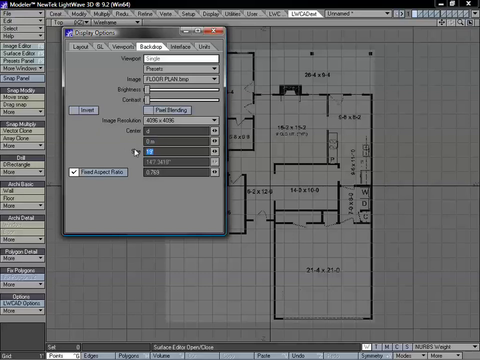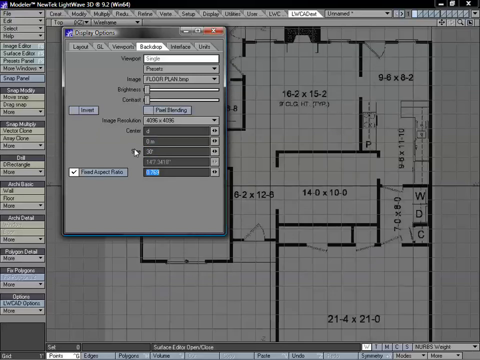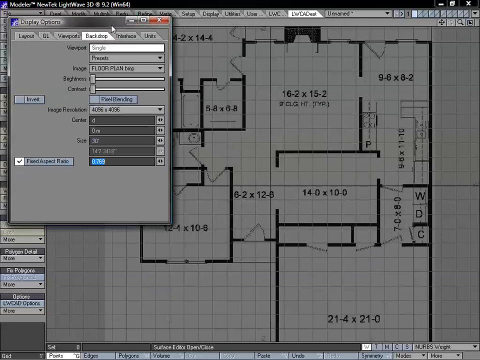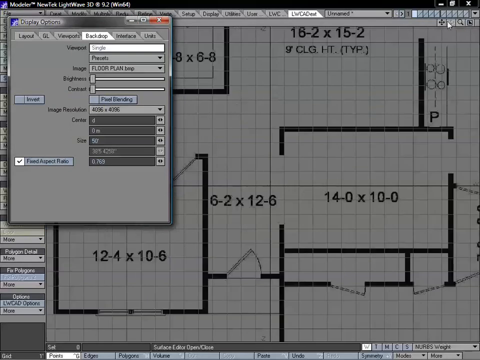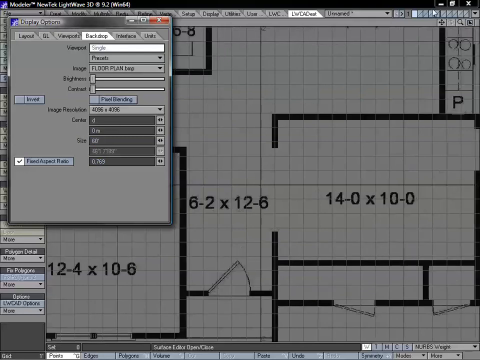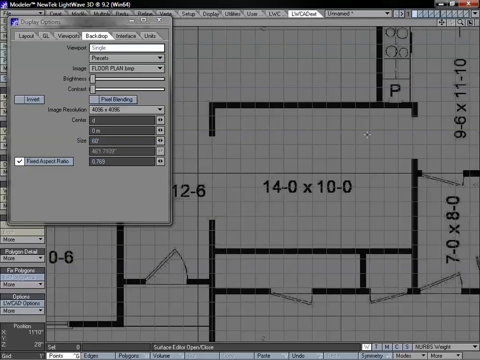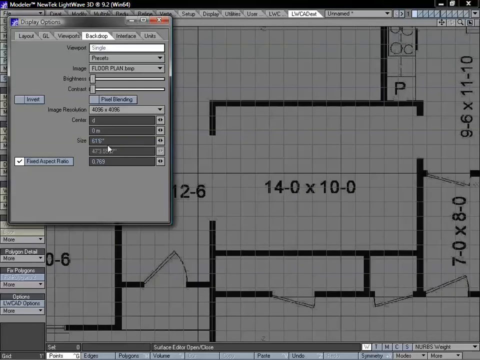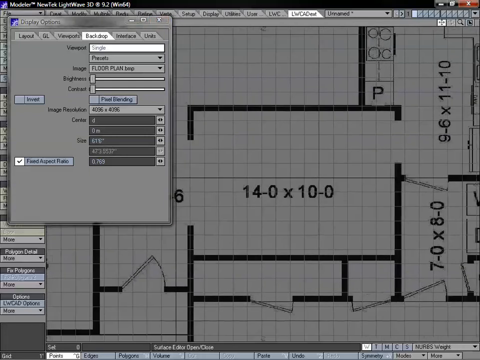So we need to scale this up a little bit. We'll do 30 feet. Which is not nearly enough. Go up to 50. So we can bring this up to, let's try 60. And it looks like 61 feet and 6 inches should be alright.